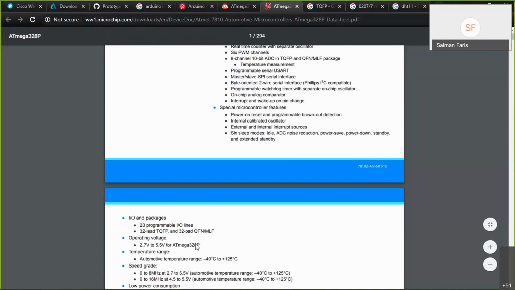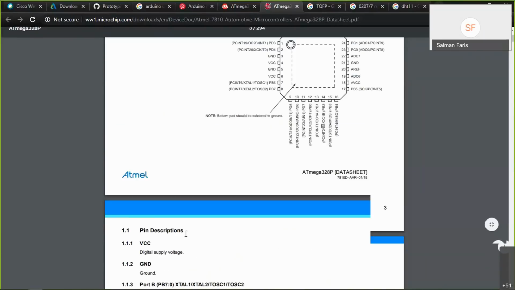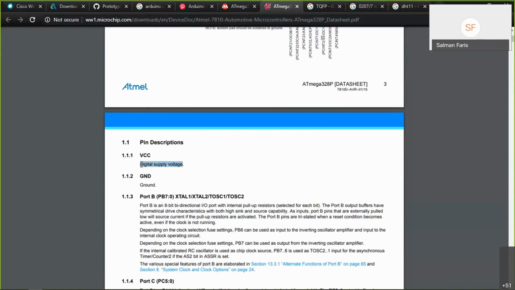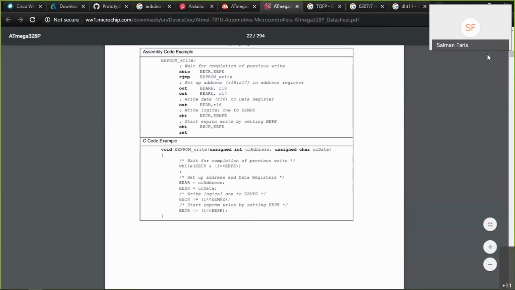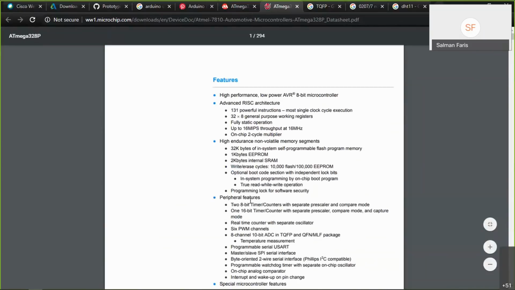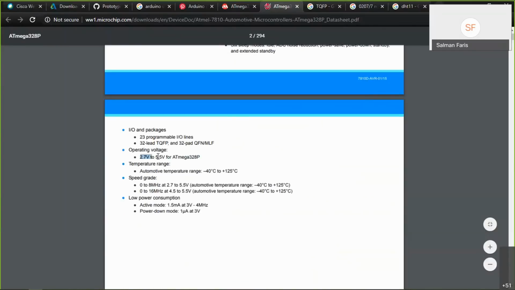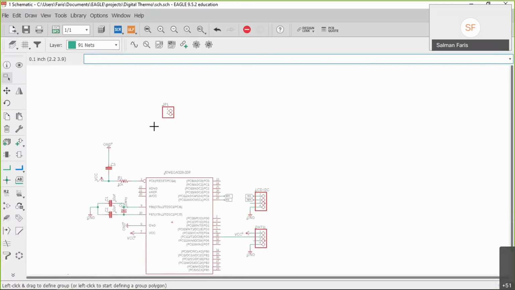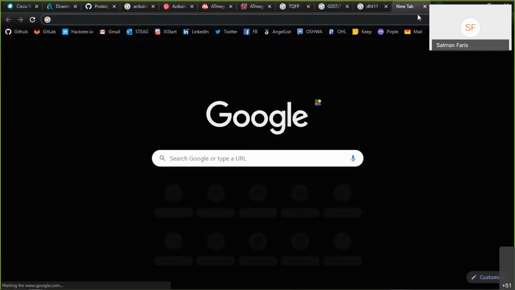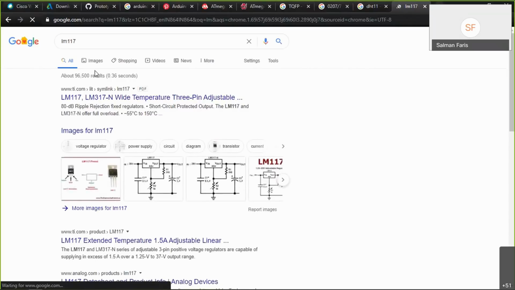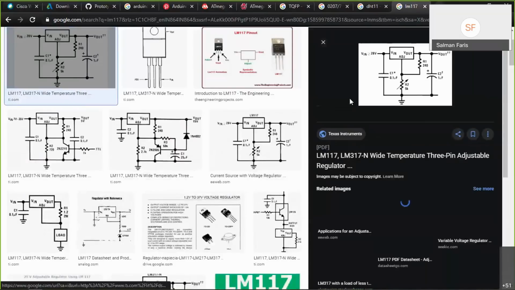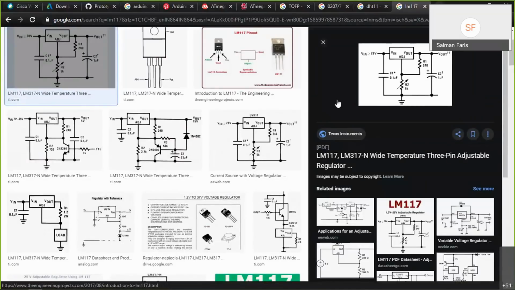You can see the supply voltage is 2.5 volts. But here we are planning to use a 9-volt battery, so we need some kind of voltage regulator. There's one voltage regulator called LM1117. It's a very good voltage regulator. We can use that. It is capable of converting 9 volts to 3.3 or 5 volts. It's an adjustable voltage regulator. So we can add that in here.